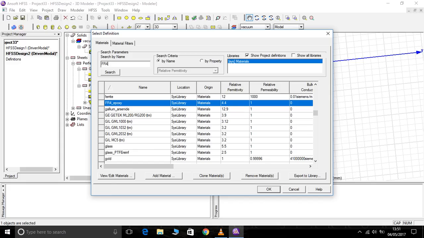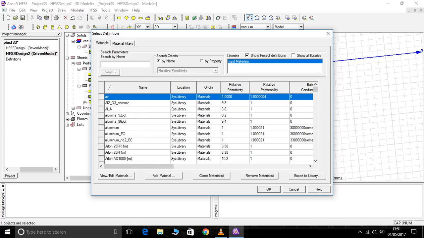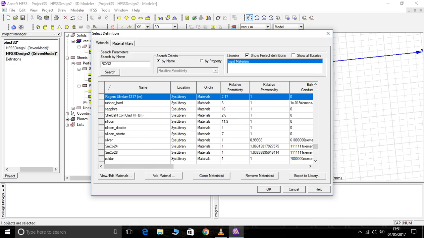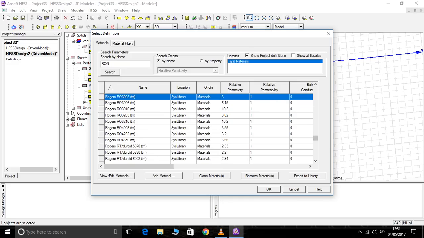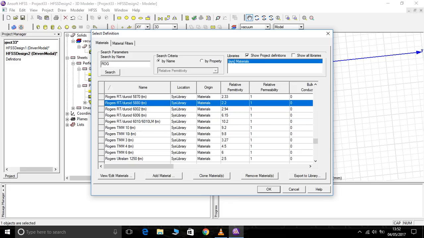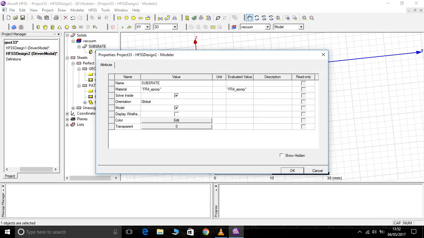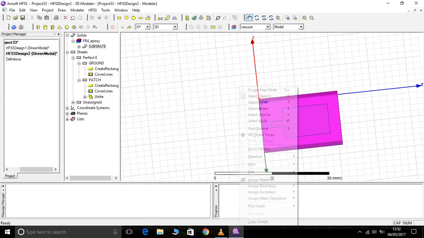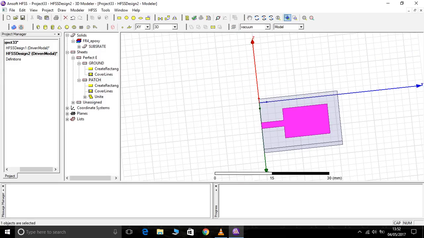And apart from FR4, there are many materials called Rogers. Mostly antenna designers will be using a Rogers material, mostly the 5880, and as of now we'll be using FR4 epoxy, that is flame resistant, which has a relative permittivity of 4.4. Okay, now we have assigned boundary to the patch, then ground, then material to the substrate.